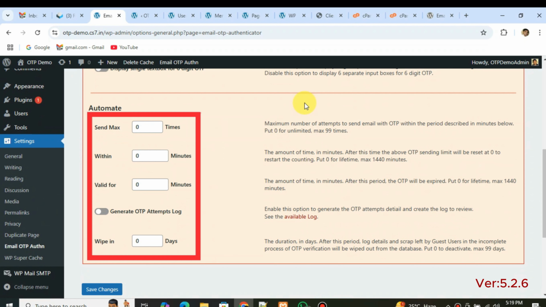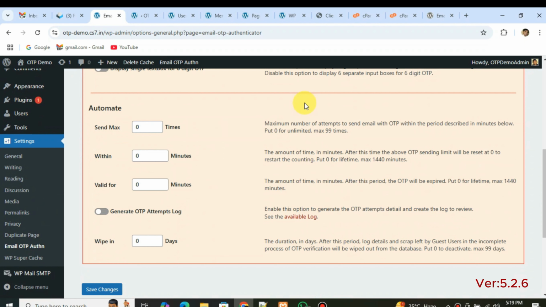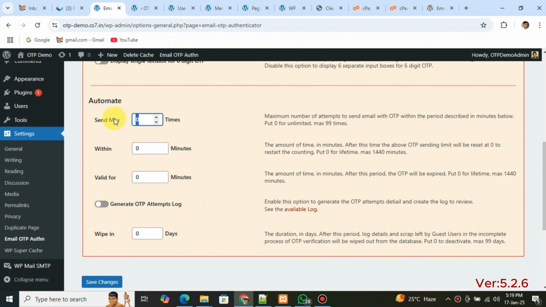The Automate section has the most important settings for OTP management. Here, you can see the Sandmax and Within controls. Both these controls are supportive of each other. That means if you want to send OTP maximum 3 times within 15 minutes, then you can set it in this way.